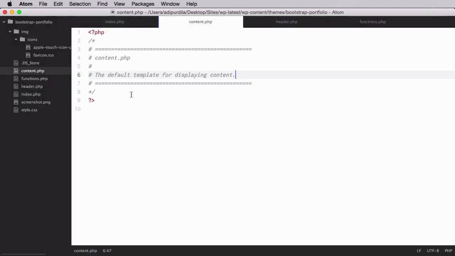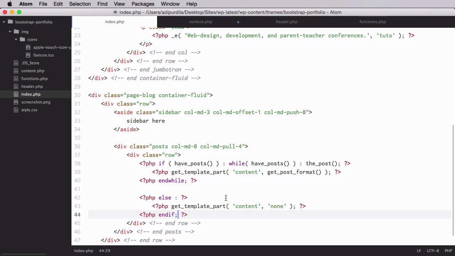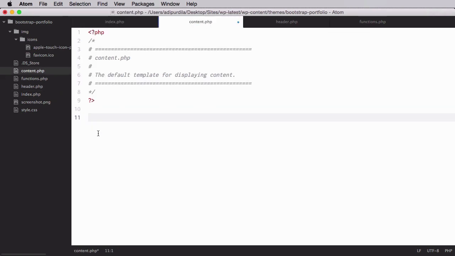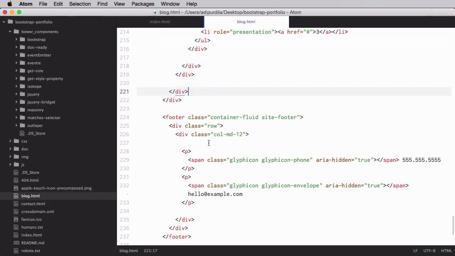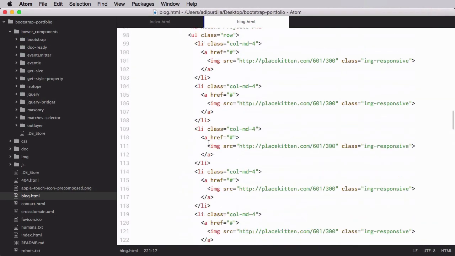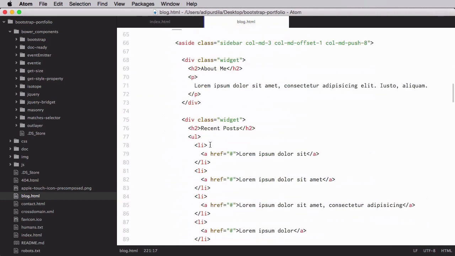Content.php. We'll add the heading or the comment on the top of the page, and we'll start with the markup for each post, because remember, this is going inside a while. So for every post, we're loading content.php. So the markup inside content.php should reflect the markup for each post. Let's go back here and see how the posts are being displayed.